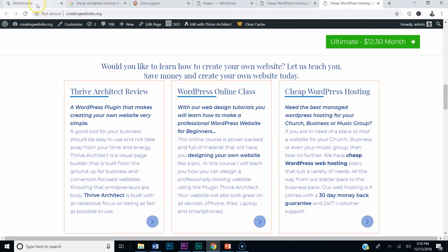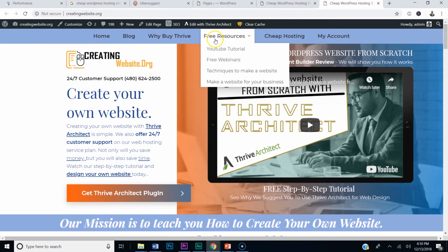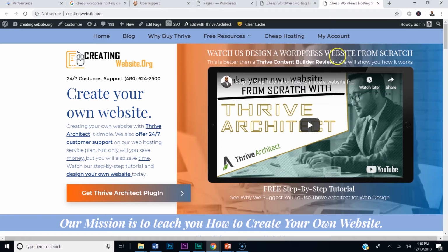And what I noticed also in my performance and our keywords, we're also getting hits for Thrive Content Builder. So what I did is I dropped that in here. Look, you see here, watch us design a WordPress website from scratch. This is better than a Thrive Content Builder review. We will show you how it works. What's right here? That's another keyword. So that's your on-page SEO.